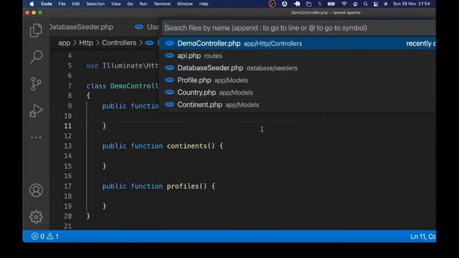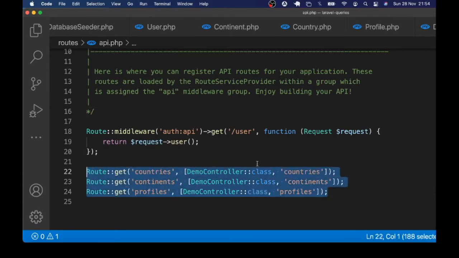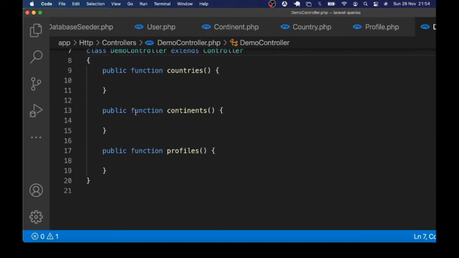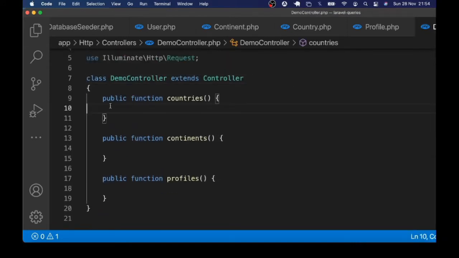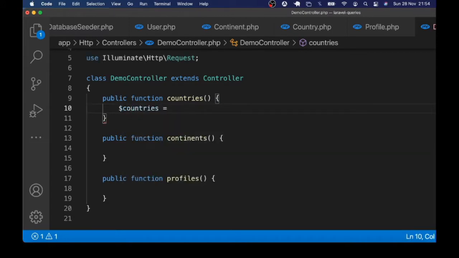Also, if I go to api.php route, we have 3 route definitions for those 3 methods that we have in demo controller. So now let's write some queries. The first thing I'm going to do is something quite simple, which is to fetch all the countries, right? So I'll just say countries to be equal to Country, which everyone knows this, I believe.